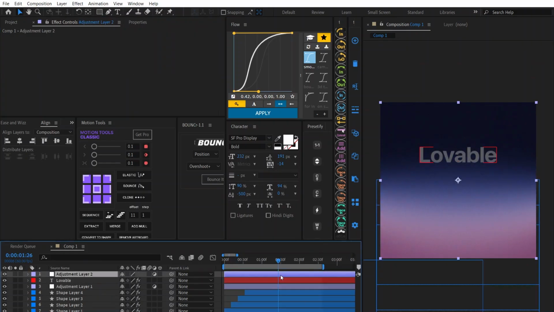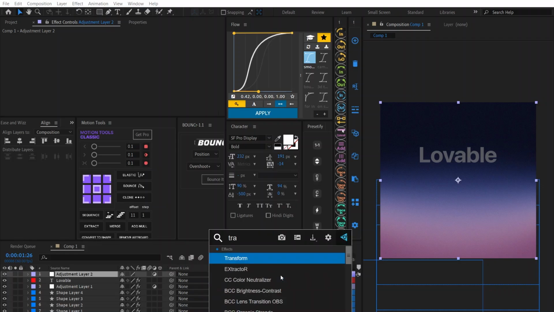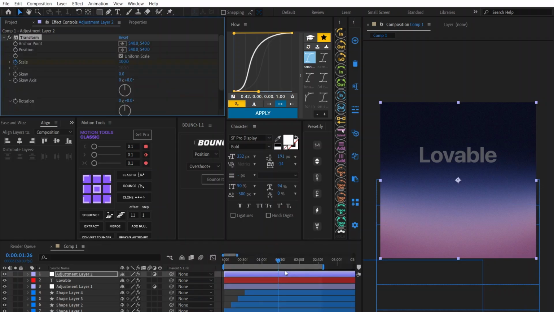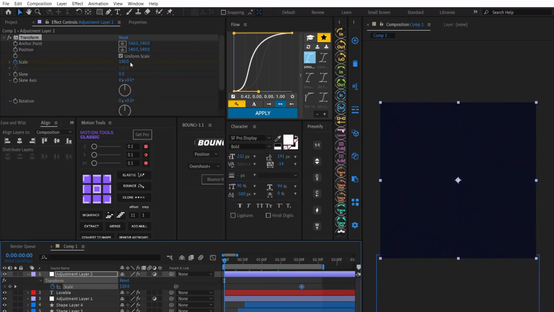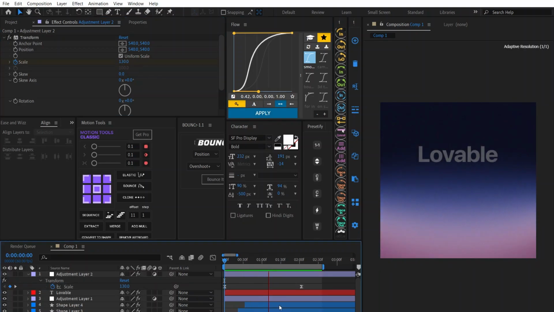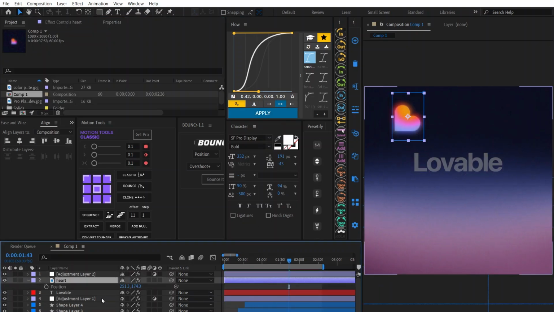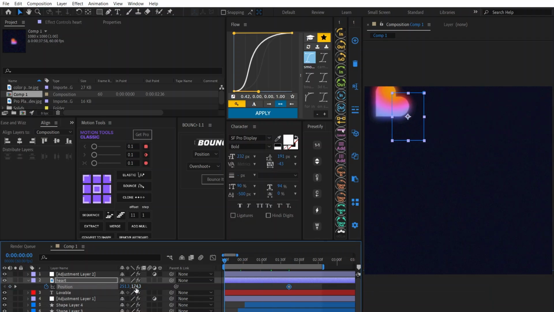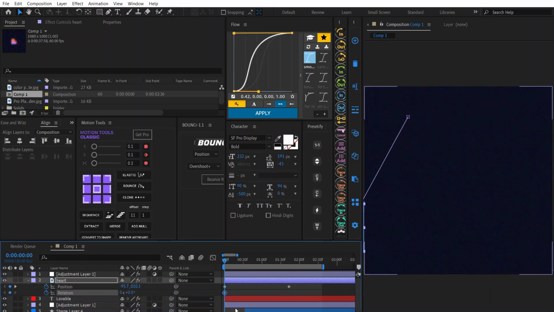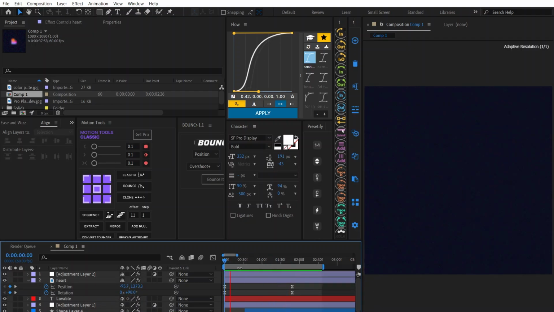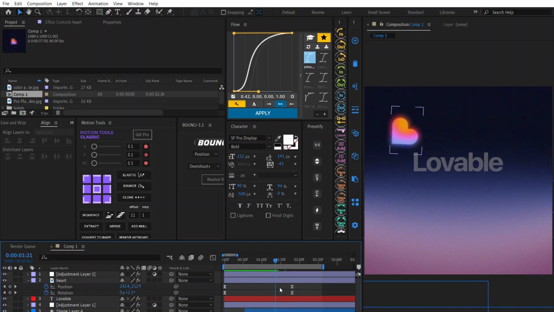Now create another adjustment layer on the top, apply the transform effect and animate scale from 130 to 100. Then apply this graph for smoother zoom animation. Now import the lovable heart, animate the position and rotation like this. These are my values. Apply this graph for smoother motion.